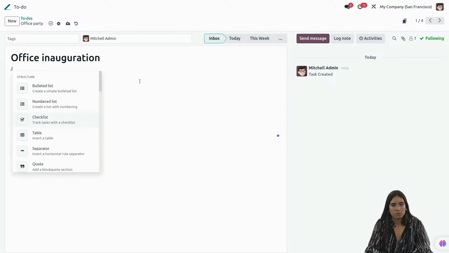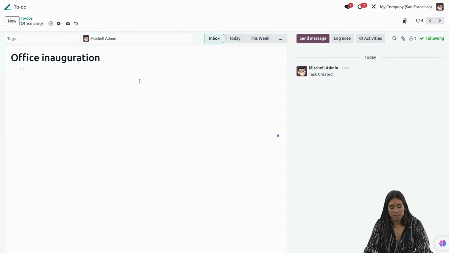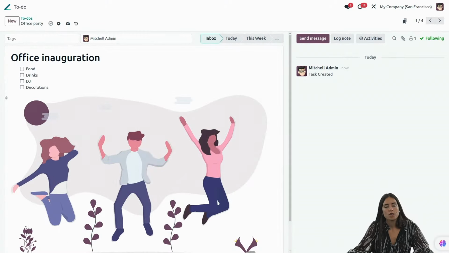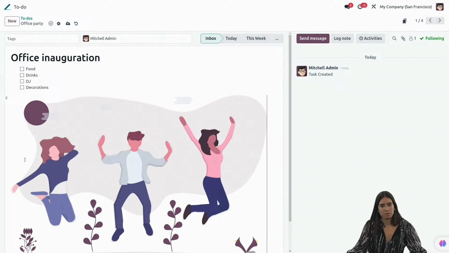And now I'm going to add with the command a checklist. I'm going to say that I need to go for food, for drinks, I have to get a DJ, and I need decorations for my party. Now I'm going to also add with the same command an image, like so. Nice. So I have my to-do that's already done.